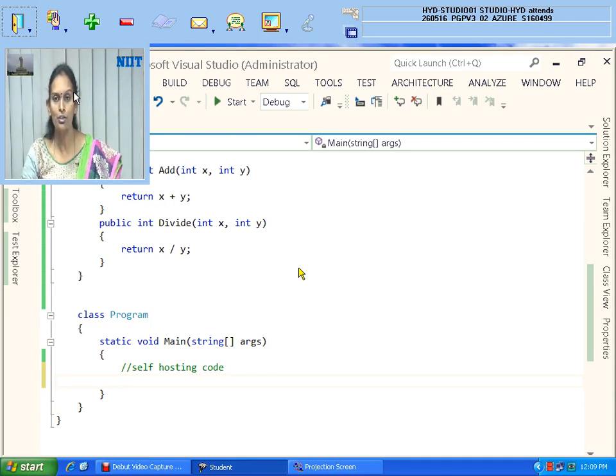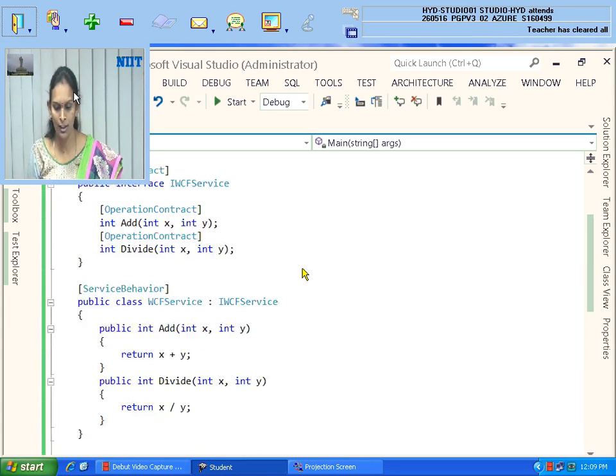Now I want you people to write the name of the service. What is our service name? I'm showing the interface and class. What is our service name? I want everybody to write it.